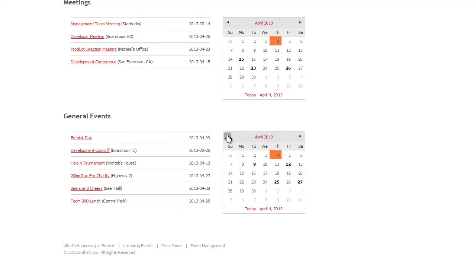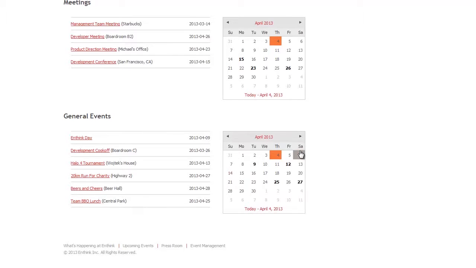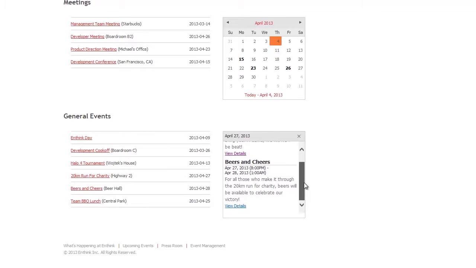It can be navigated with the next and previous button, or by clicking on the title for quick navigation to month or any year. You can also return to the current day at any point. In this view, days that have events are highlighted and details are displayed when clicked.